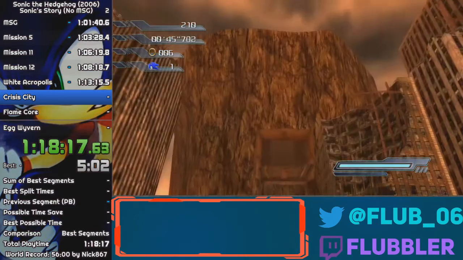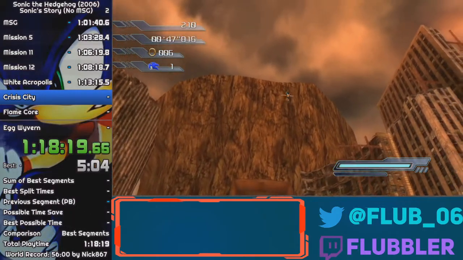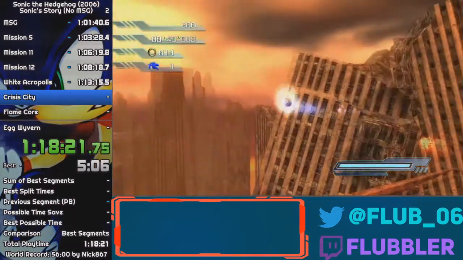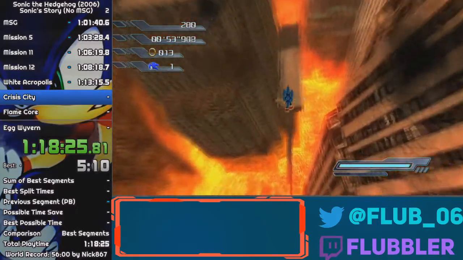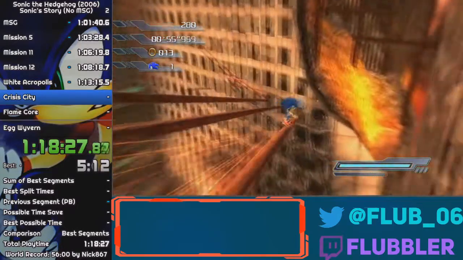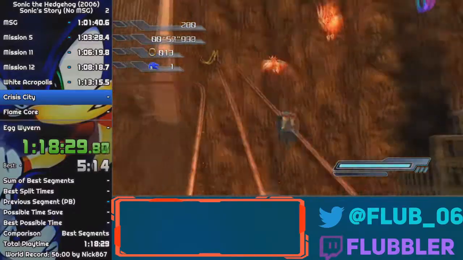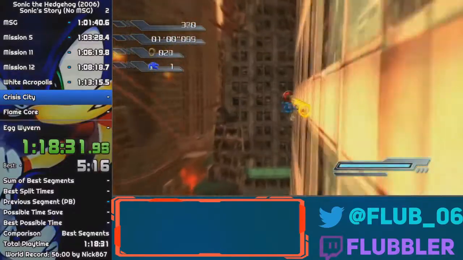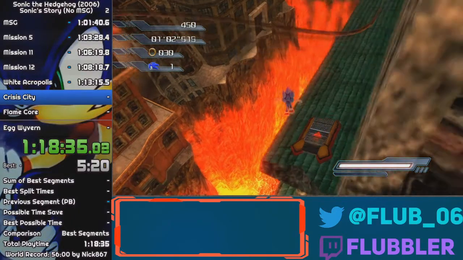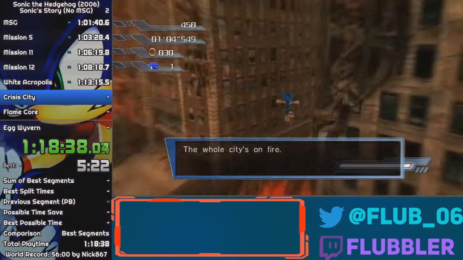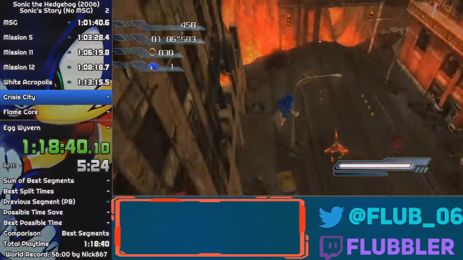Now the strat you want to go for starting out is just jumping off this part right here, and then going on the rail, going around here, going on this side of the wall, go on the far side of this dash pad right here, and you're gonna hit the spring. And then, yeah.